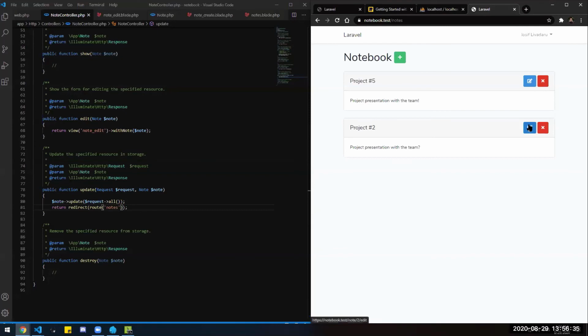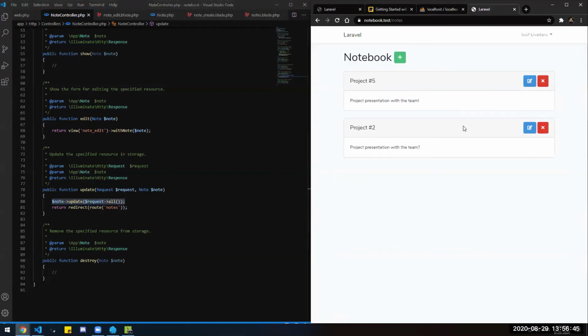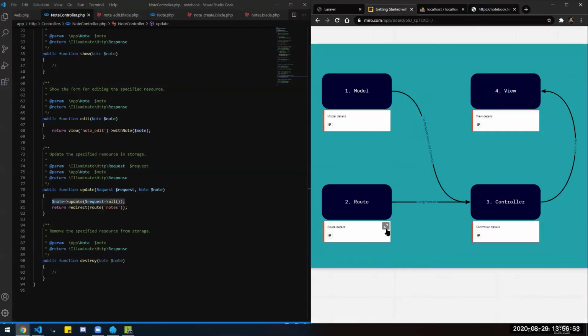Okay, so the edit works. We can get a form, we can modify data, we can update it in the database, save it. But what about if I want to remove it? And when I click on this, again, we have to use the model, process the data in the controller, and then again, return another view.